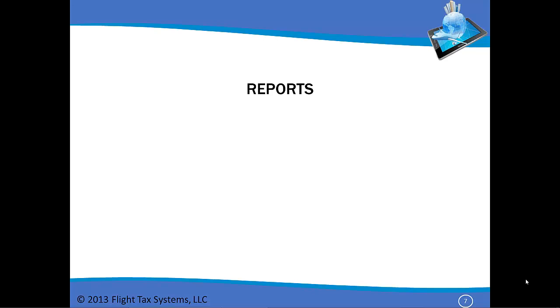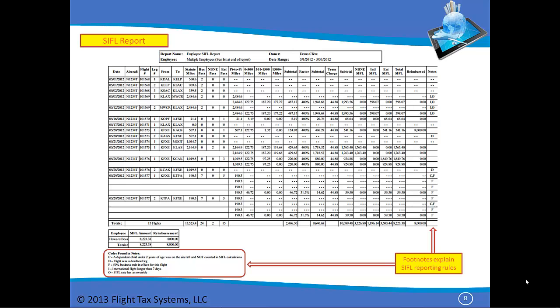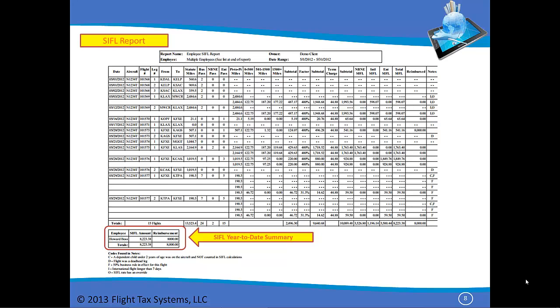Here are some of the reports that we find in Flight Tax System. Here is the SIFL report, and you'll see it summarizes all of the information at the bottom. You'll see this report also resembles a spreadsheet. We did that intentionally so that the data related to each flight is easy to see, the calculations are easy to check, and in the event that anyone is auditing the information, they can see exactly how the calculations were made. Along the right-hand column, we have footnotes that explain any flight that is somewhat unusual, and those footnotes are all identified on the left. Finally, above the footnotes are the SIFL year-to-date summary figures. These are the totals at the end of the year that will be charged to the employee on their W-2 or 1099 for reporting on their personal tax returns.